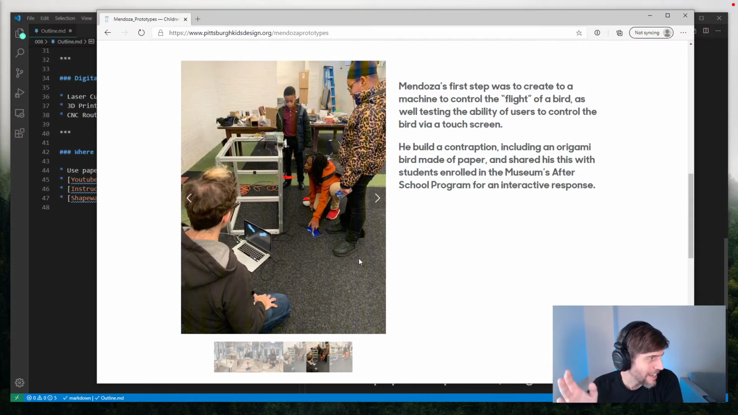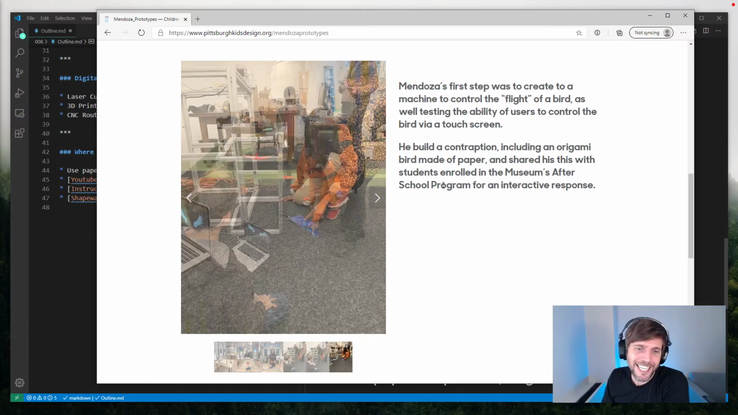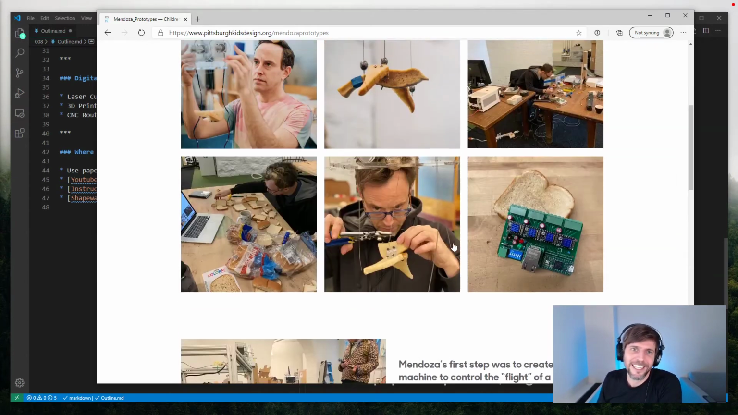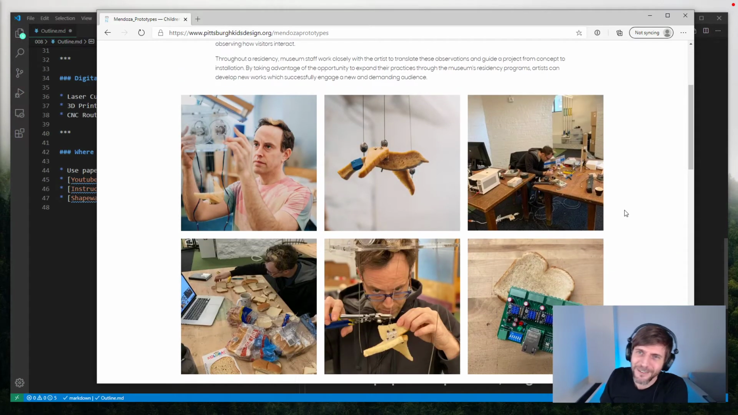So this is a lovely project. I'm very excited for the museum to reopen so Neil can finish and have his perfect final documentation. Not quite there yet, but all the process documentation is really nice.